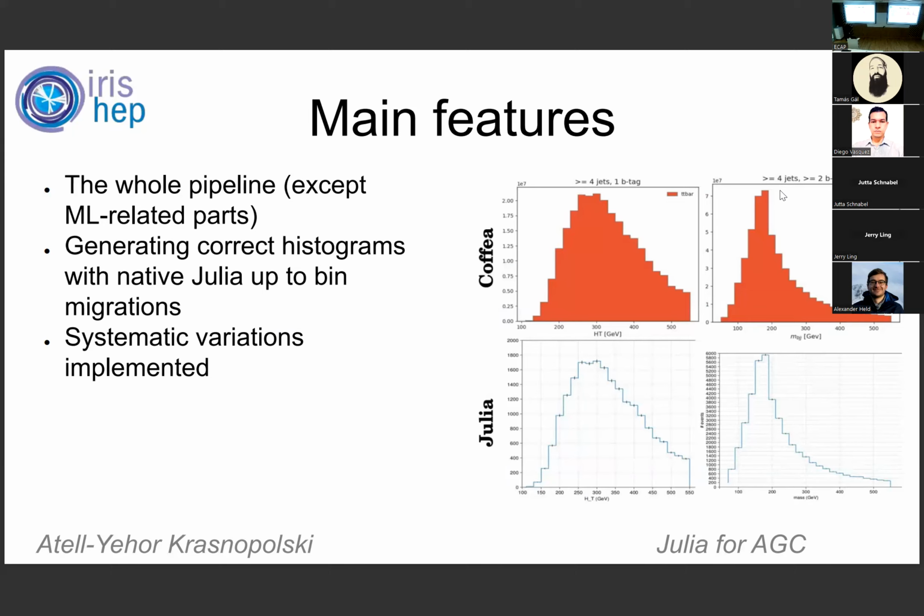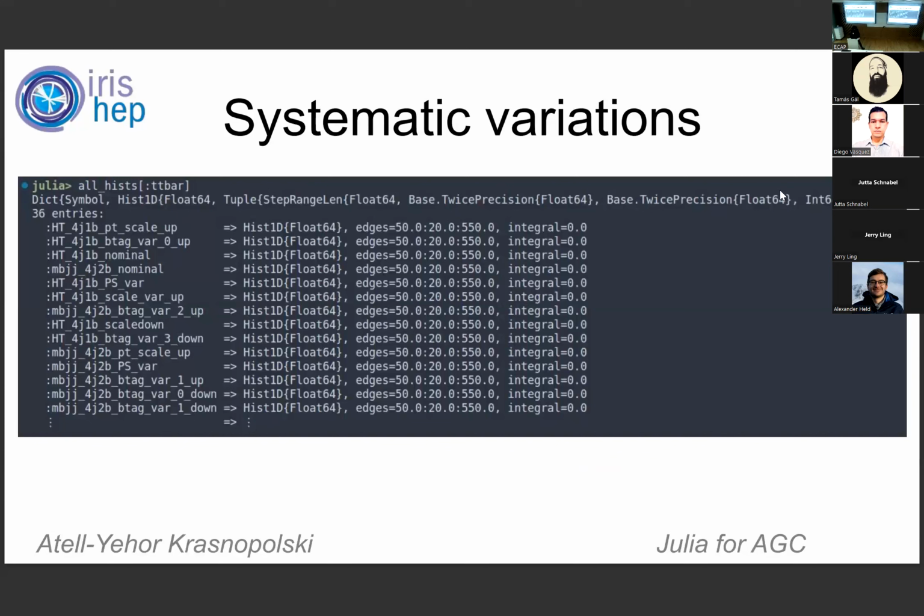Also, we are obviously generating correct histograms with correct data. The only thing that differs us from the reference implementation are bin migrations, which are kind of unavoidable between different implementations. That means that there are some events that just migrate between neighboring bins. And yes, we've implemented systematics, and there are quite a lot of different ways to do that.